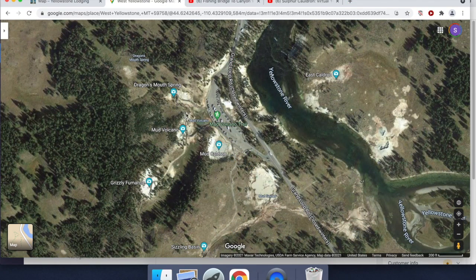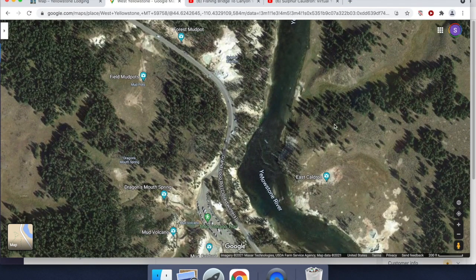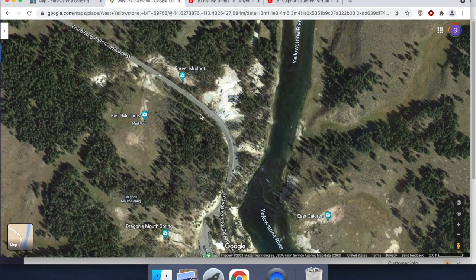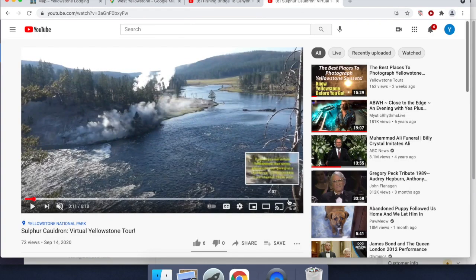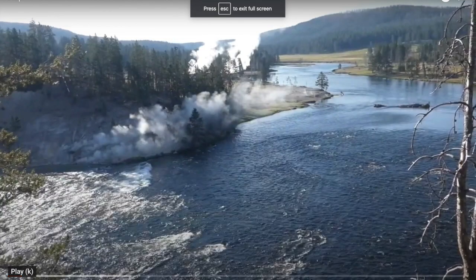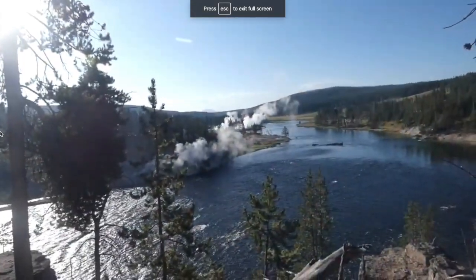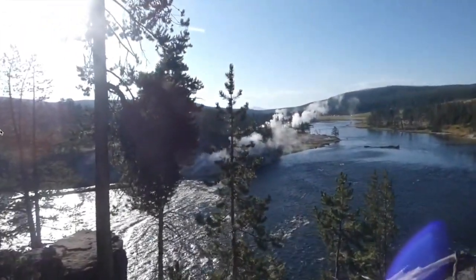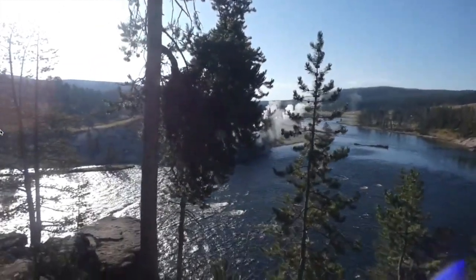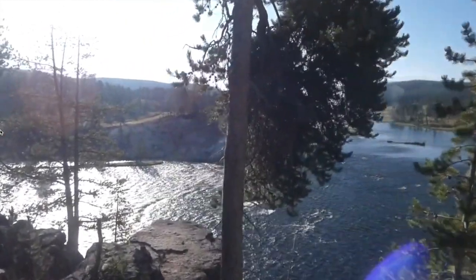Just after the Mud Volcano area, we'll come to Sulphur Cauldron, which you can see is also right next to the road, just on the other side of the road. I'd like to show you one of what we call our virtual Yellowstone tours, of the scenery across the Yellowstone River from the south end of the Sulphur Cauldron parking lot.